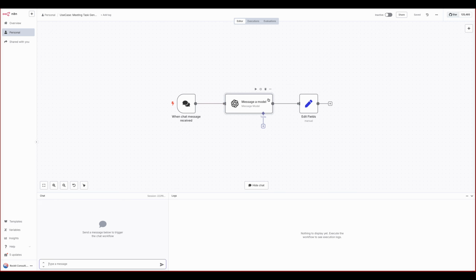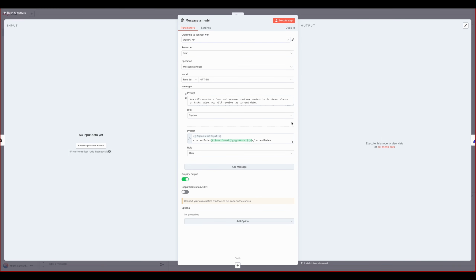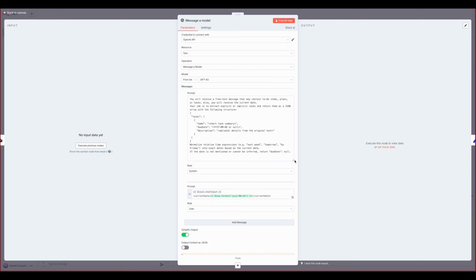Inside N8N, we begin with the OpenAI node. Here you can directly write your prompt and execute it. When you are working with a single use case, everything appears fine. You run it, the output comes back, and it looks good.